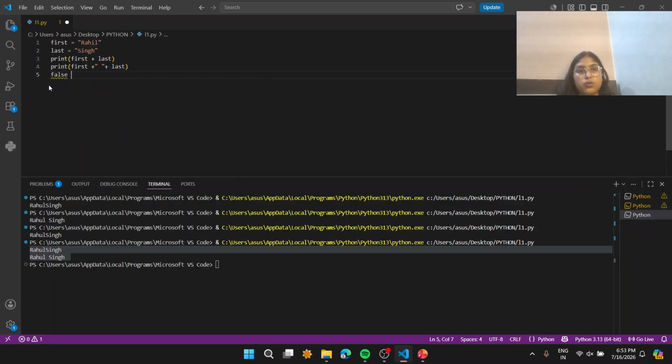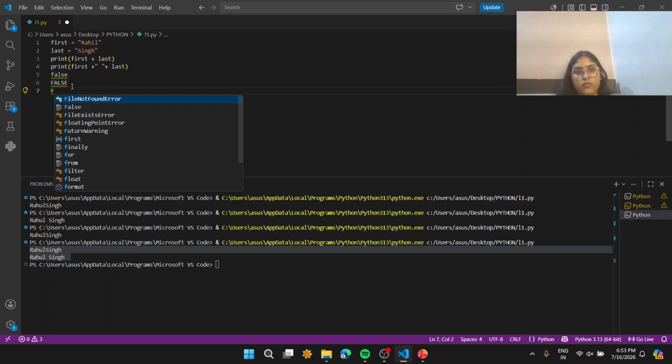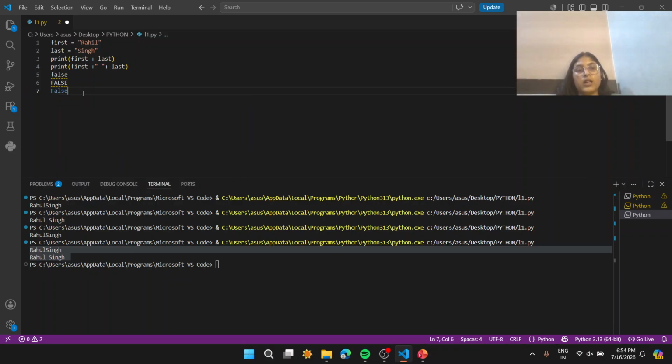Similar to false too. If you write the first letter in small case, then it's wrong. If you write all the letters except the first in capital, that is also wrong. Only the first letter should be capital, others should be in small case.